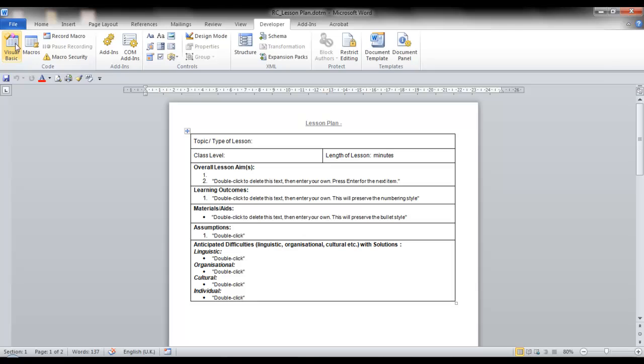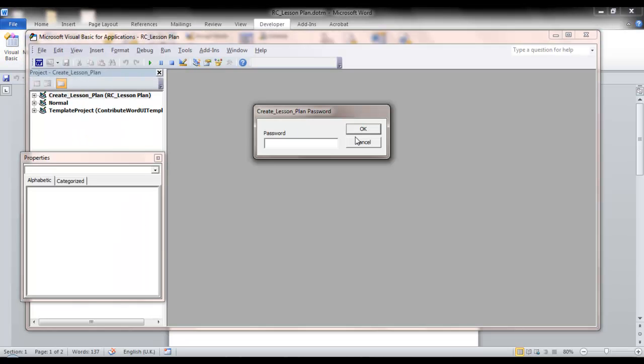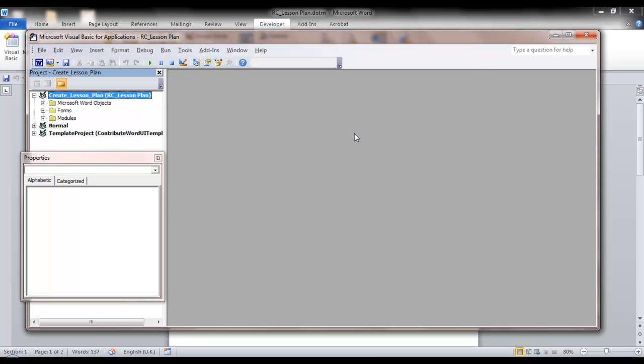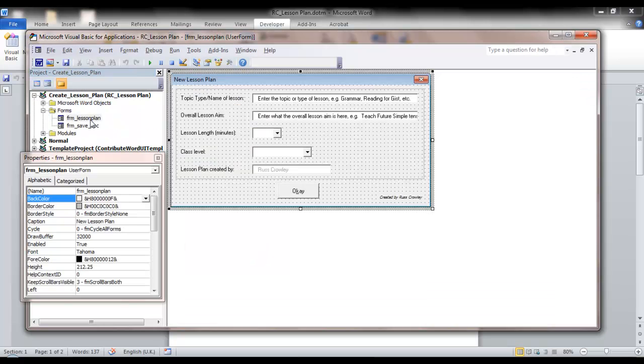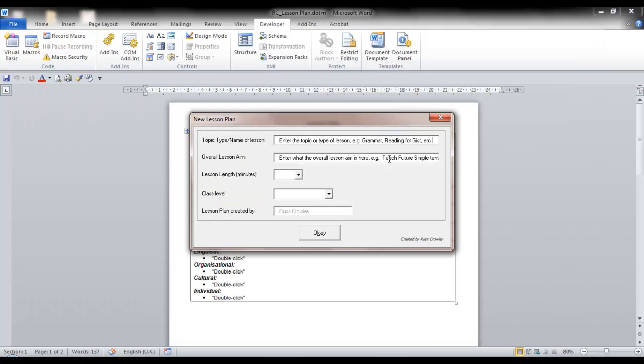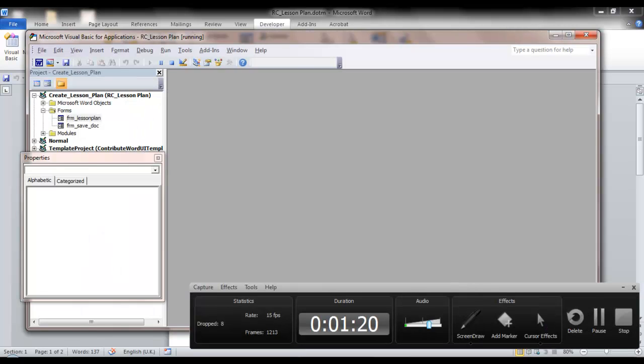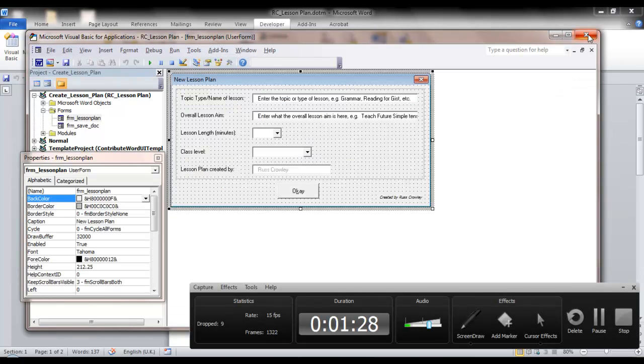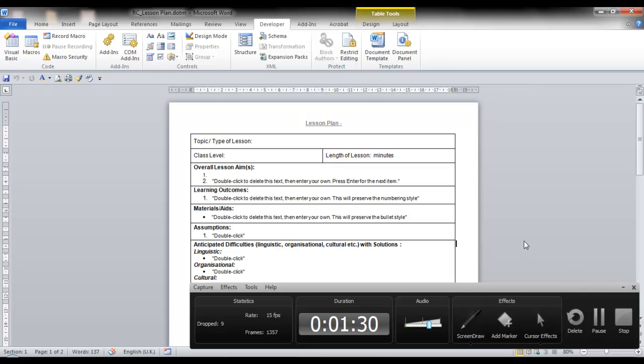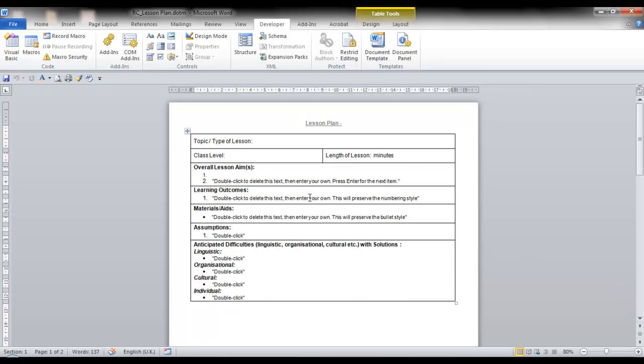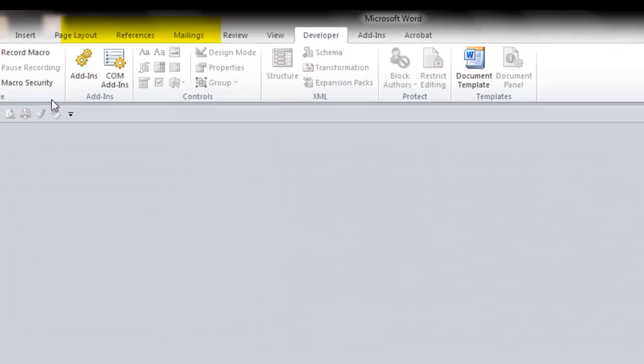What I've done is, there's a macro in here. Let me just try to remember what the password is. And here we can see my form, which you'll have to enter. Just shows you that this is actually my template. Great, we'll reset that, and then we'll close the document. As you can see, it's called RC Lesson Plan.